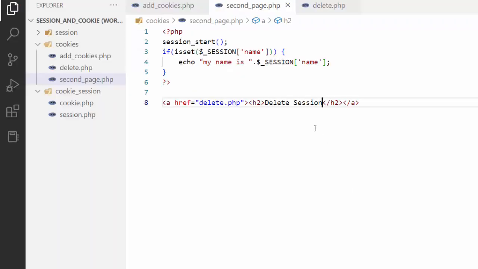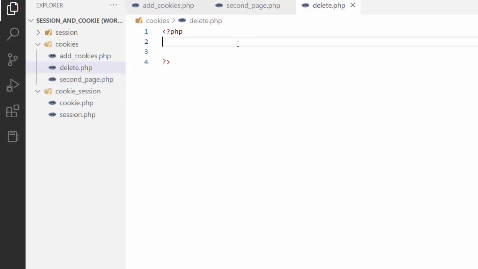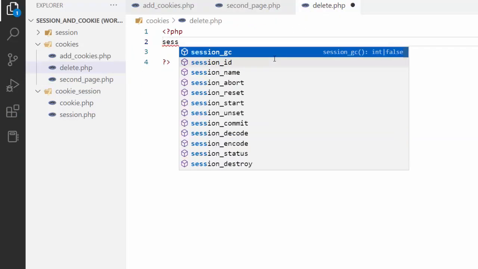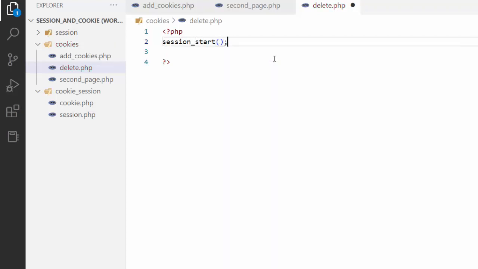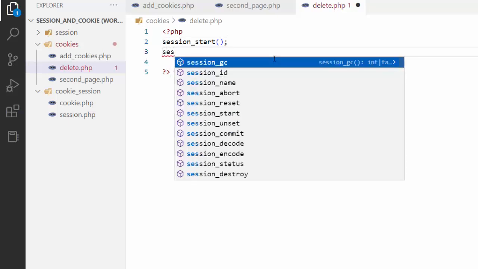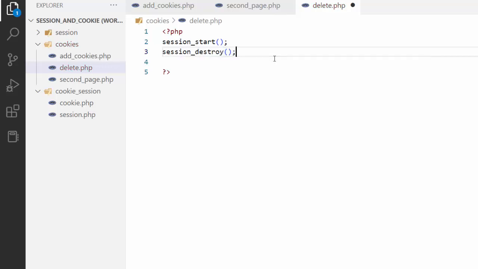Now how to delete the data from the session also, I can go to delete here. When I click on the delete, I will go to the delete.php right here. So in the delete.php, I can just say session, also session_start. Always, if you want to add data inside the session or display the data or delete the session, always you have to say session_start. And then to delete everything, destroy, just say session_destroy. That's it.